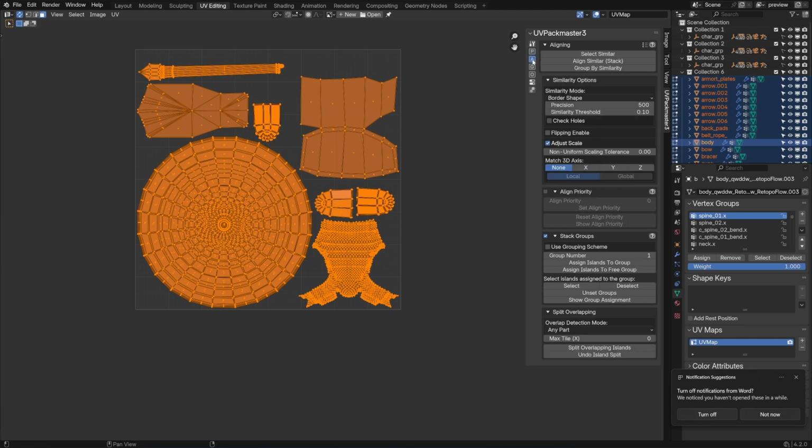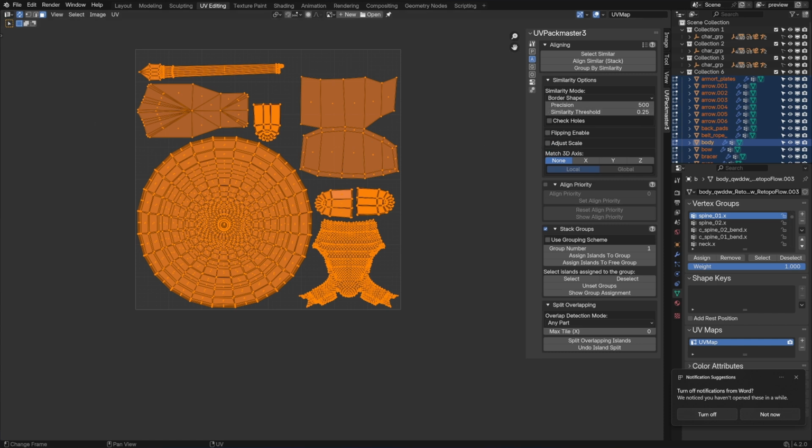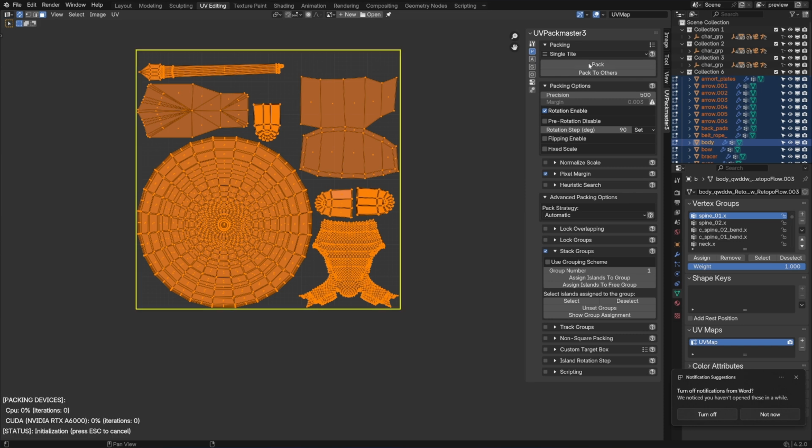Firstly, if we go into the aligning tab and increase the similarity threshold to, I don't know, 2.5. Also, let's just untick adjust scale. We don't need that anymore. And then back to the packing panel and press pack. And as you can see this time, these 3 islands were all packed into a single stack. That's because by increasing the threshold value, I made the packer slightly more tolerant to the shape differences when considering whether 2 islands are similar.